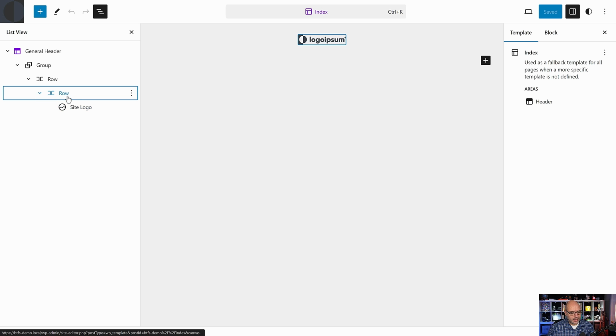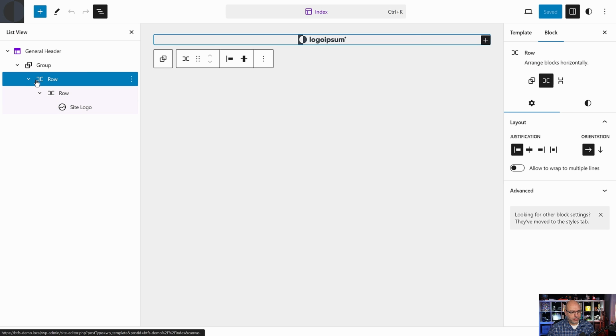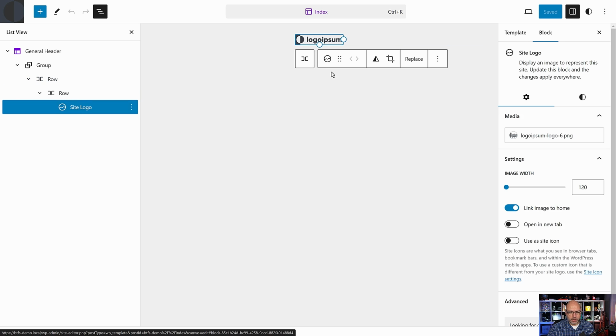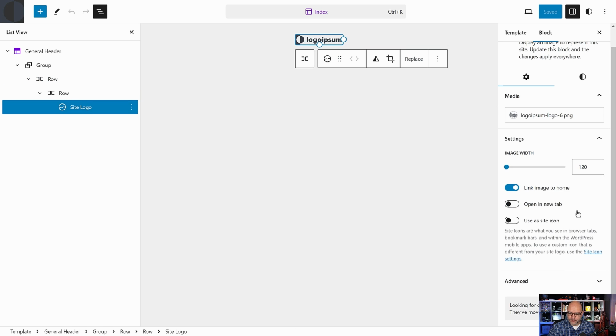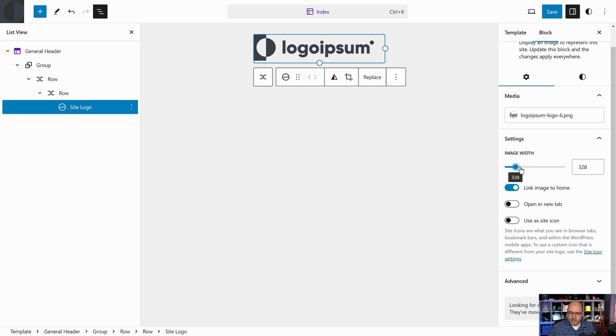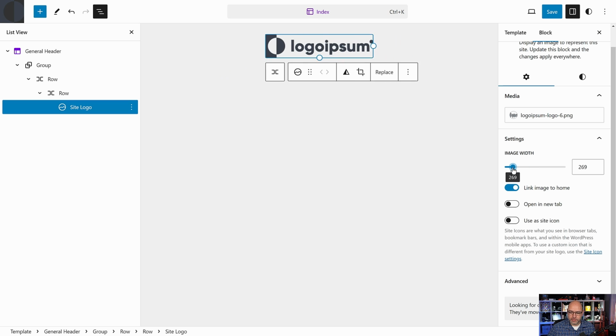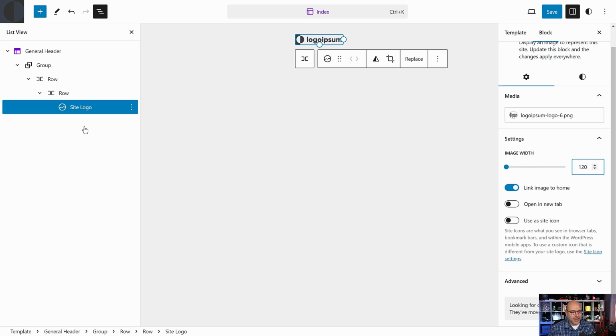So now you can see we have our group with the row. That's going to hold another row with the site logo. That site logo can link to the homepage, and it does not work as the site icon anymore. If you want to make that logo bigger, which everyone does, you can make it as big as you want.